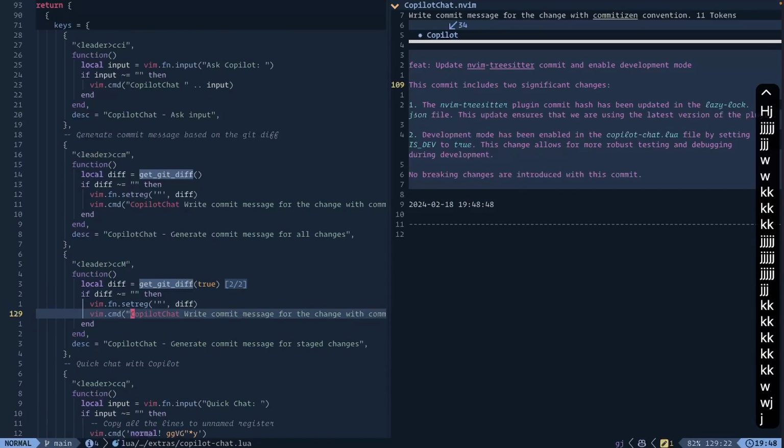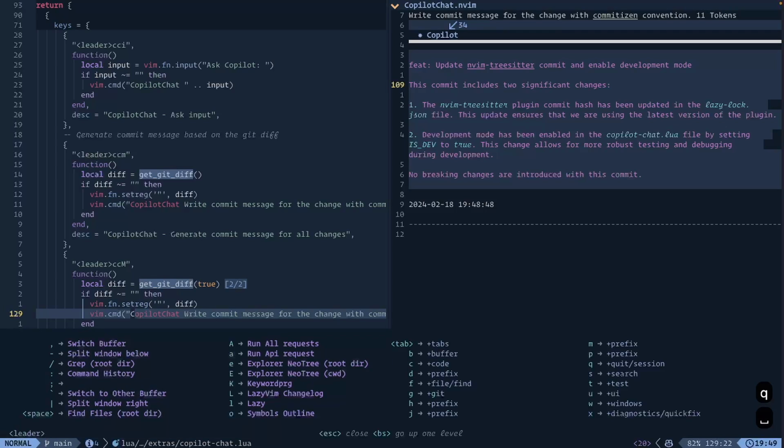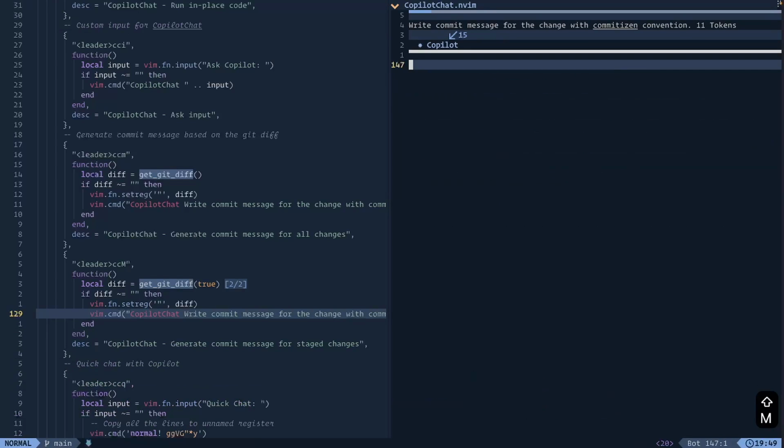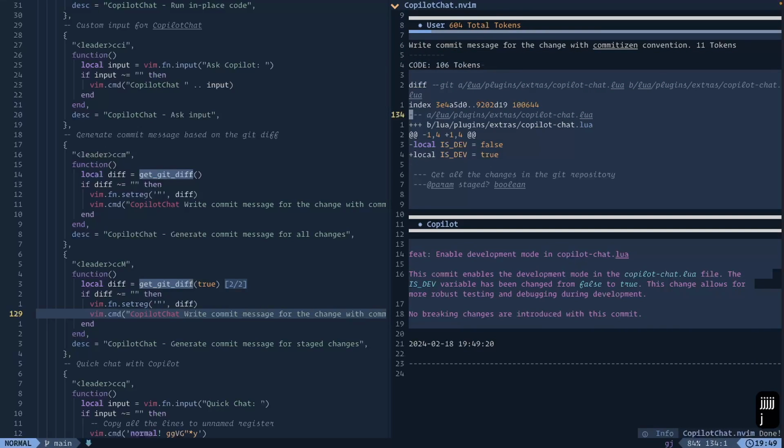Another thing here is that you can have 2 keys. The first key combines all the changes. The second key combines the files you choose to commit. For example, here I open LazyGit and choose this file, stage this file. Then I can press space ccm. With this one, it only compares the file you chose, so the message is quite relevant.